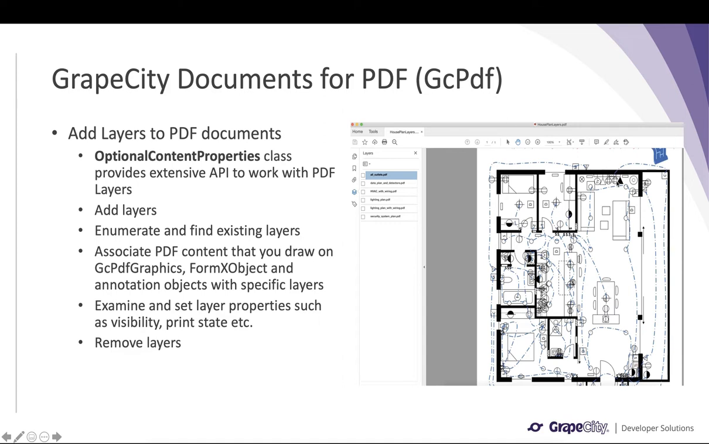And this is a house plan example where this is the house design, and there are separate designs for the security system, for the lighting system, for the wiring system, etc. The advantage is that you can have all these designs within a single PDF document. So we have introduced the optional content properties class that provides extensive API to work with PDF layers programmatically.